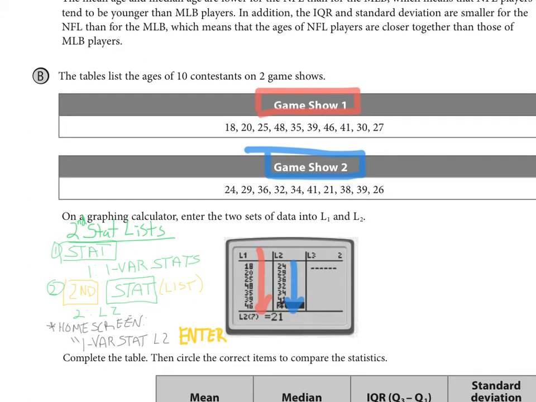The first thing you're going to do is, again, hit that stat button, hit number 1 for one variable stats, and then it'll kick you back to the home screen. Hit second stat, which notice that above it, it should say list, and just select the second list or hit number 2.